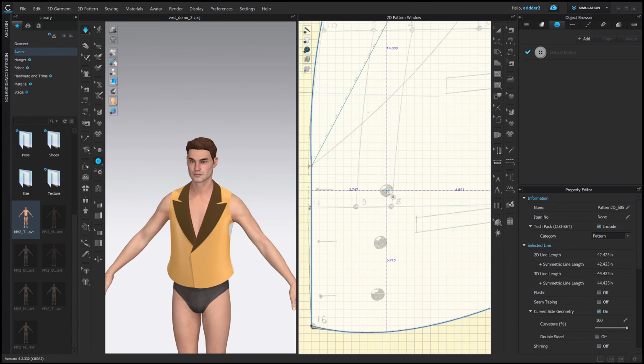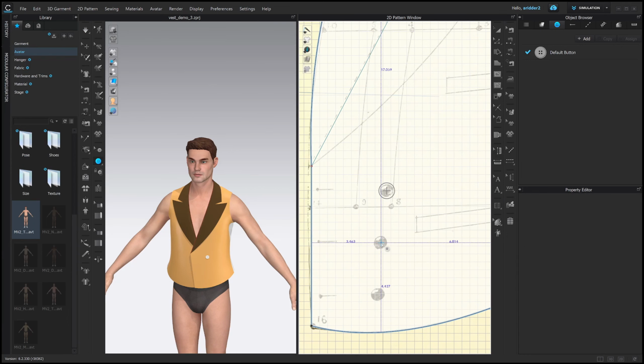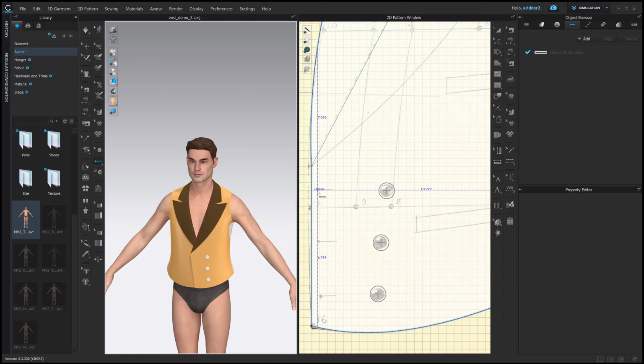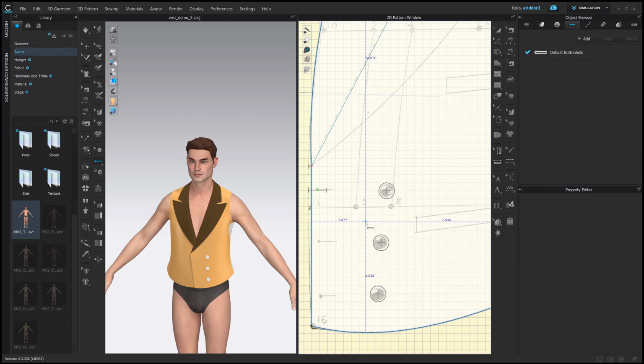So we'll put a button here. We'll put a button here. We'll put a button here. And then we want to put our buttonholes over here. So to get to our buttonholes, we're going to actually click the button icon, hold it down, and then this window will pop up, and then we can click buttonhole. So we're going to do the same. I'm actually going to click on that center there because that's going to be where I want my button to end up. So let's put one there and one there.